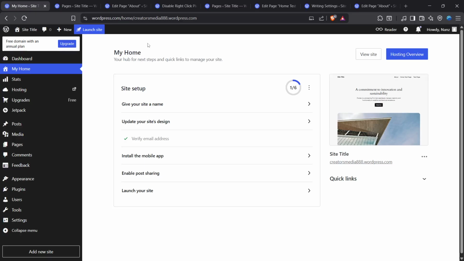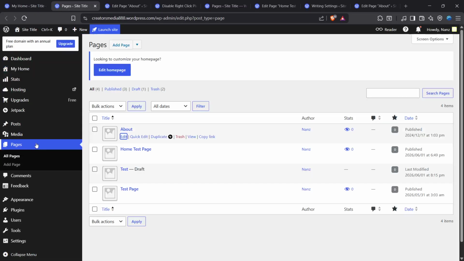without confusion. First, go to your WordPress site and open the dashboard. This is the main control area where you manage your website content, including pages, posts, media, and settings. Once you're inside the dashboard, look over to the left-hand menu and click on Pages. This section shows all the pages currently on your site, such as your home page, about page, contact page, or any other page you've already created.